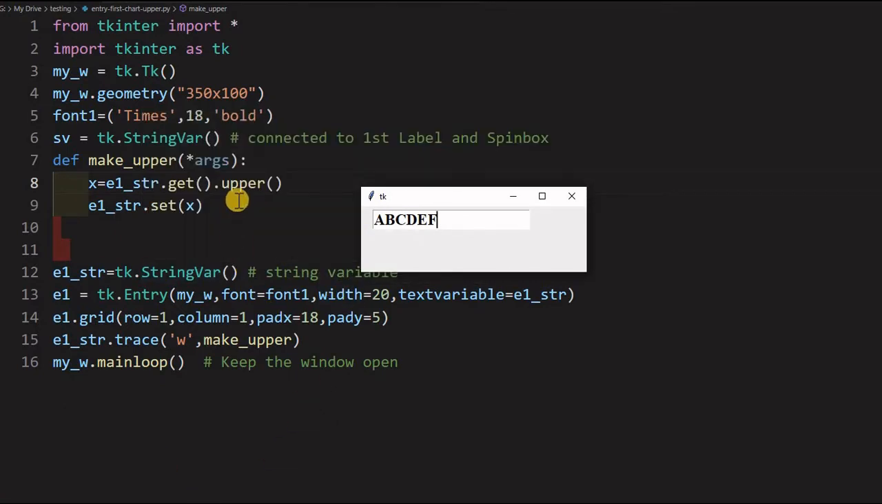So these are all built-in string functions we are using, and the most important thing is this trace method and the string variable. I think it is already being solved. So this is just for our and others' learning.